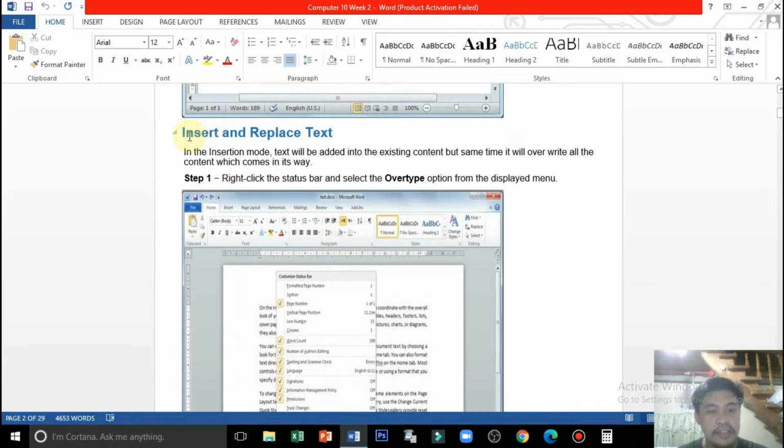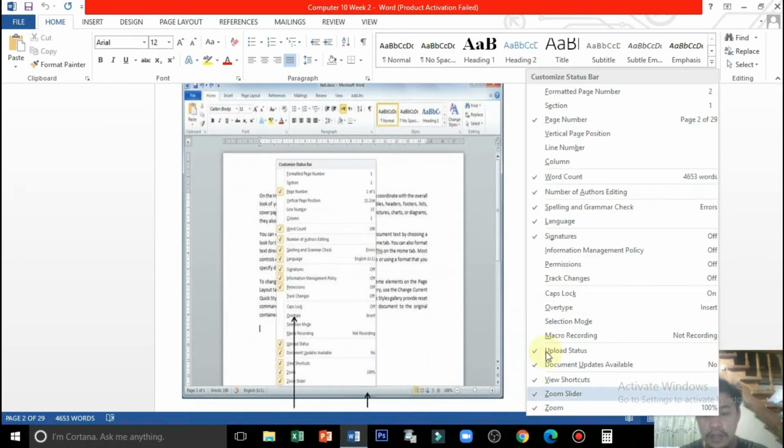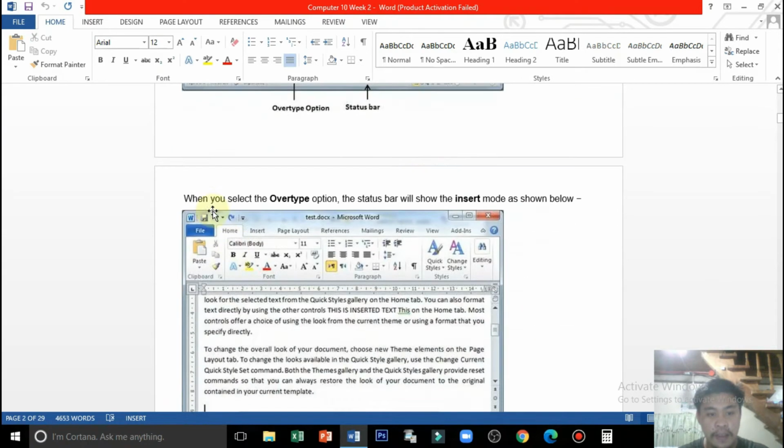Okay, next is insert and replace text. Step 1 is to right click the status bar and select the overtype caption from the displayed menu. In the status bar, you click overtype and it becomes checked. Next, when you select the overtype option, the status bar will show the insert mode as shown below.